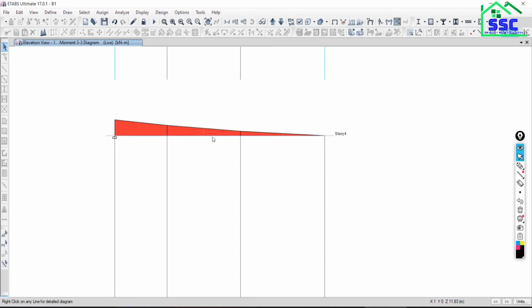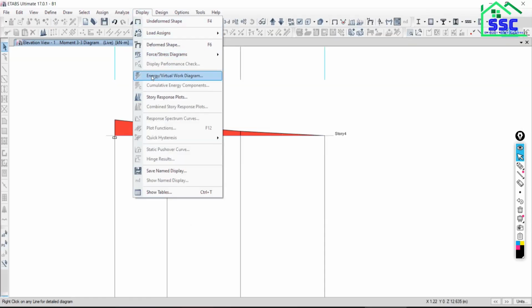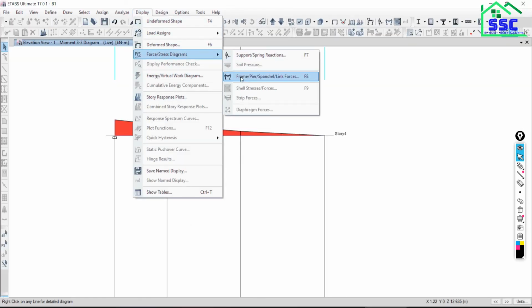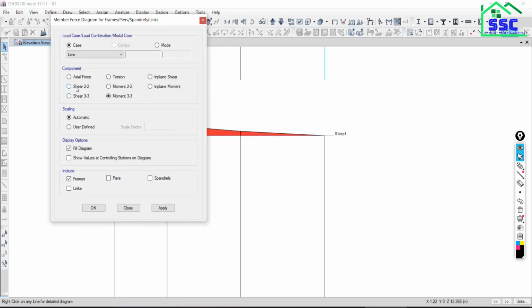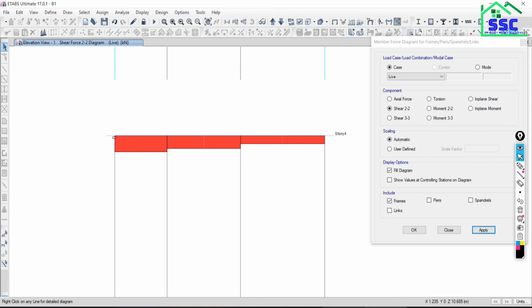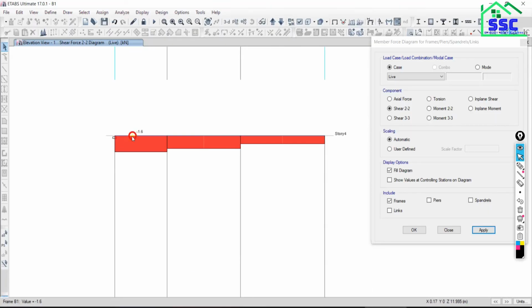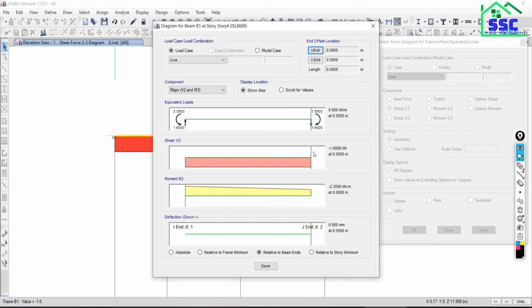Is that clear? Now here we have to see the shear force. To look at the shear force, which axis we need to follow? Go to display, go to force and stress diagram, frame support results, and to see the shear force the major axis is 2, so 2, say apply. So this is the shear force. Now see the question, this is 1600, so it will become 1.6 kilonewton. So right click here. At this end the shear force is 1.6 kilonewton. So this is correct.